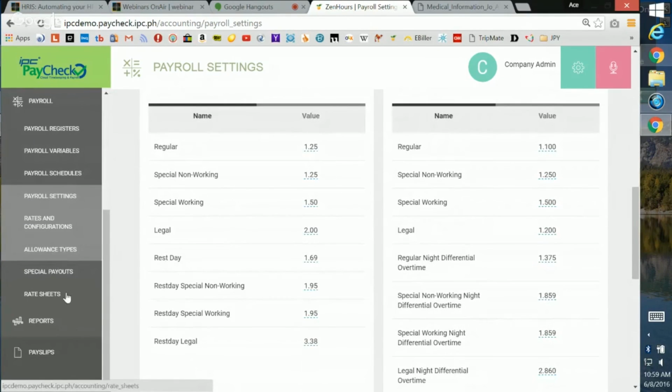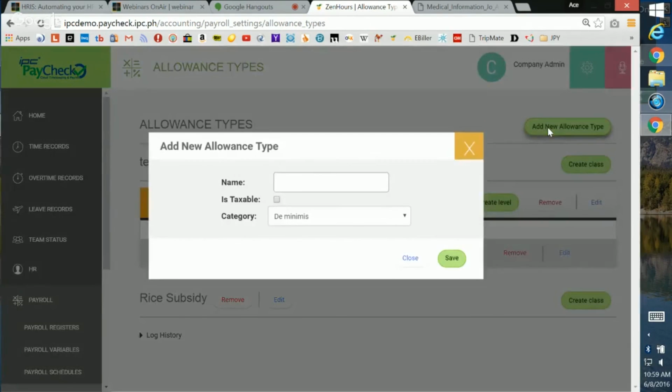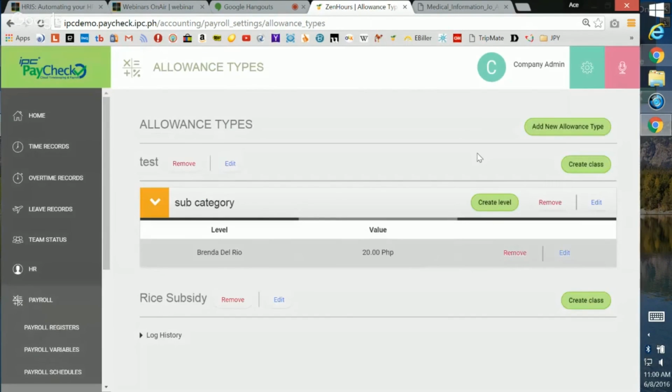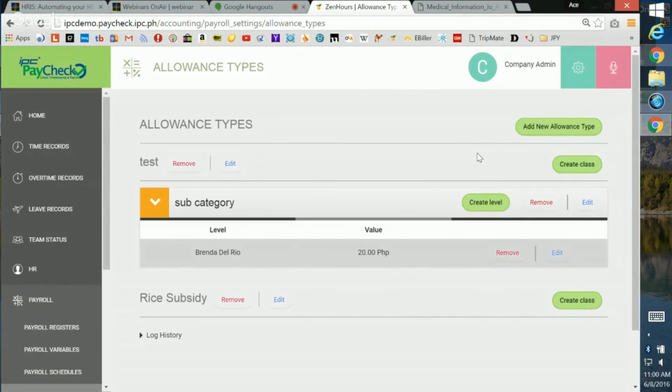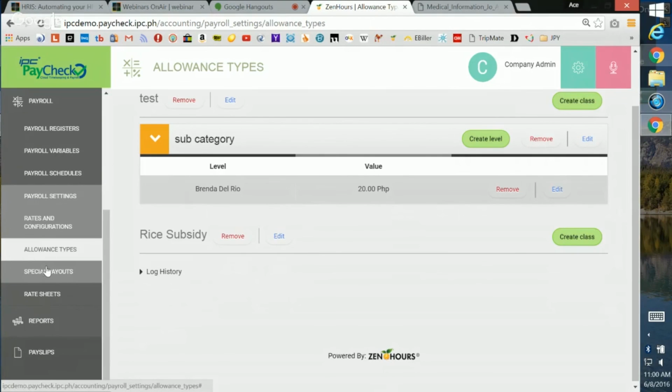When it comes to allowance types, right? Okay, you can add as many allowances as you want. You can create it here. You can create an allowance type. You can even create an allowance class. Like for example, a person under this position may not have the same value or same amount of allowance. So you can actually place it here.